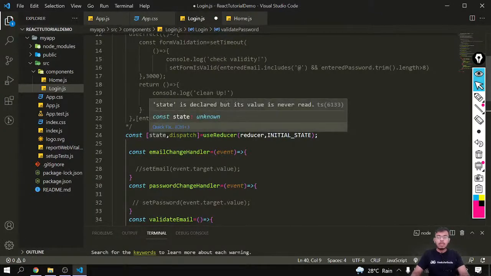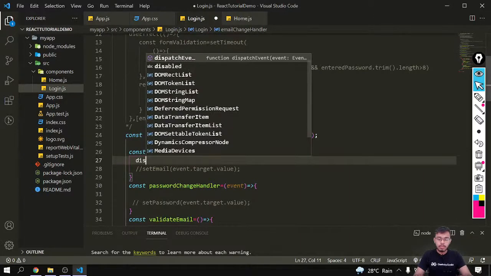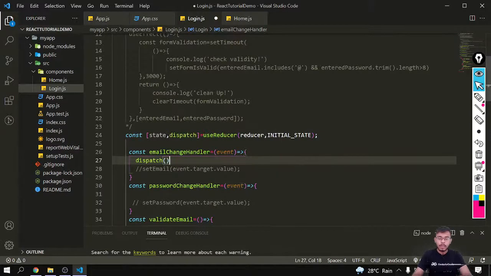Over here we have understood that we have to provide it a reducer function and an initial state, and finally it is going to return the state and the dispatch function. The dispatch function is going to trigger the reducer function just by passing to it an action, and the reducer function is going to work on the previous state and the action that has been passed to it, and finally generate the new state. So for that, over here I am going to use dispatch, and finally I'm going to pass an action, obviously.